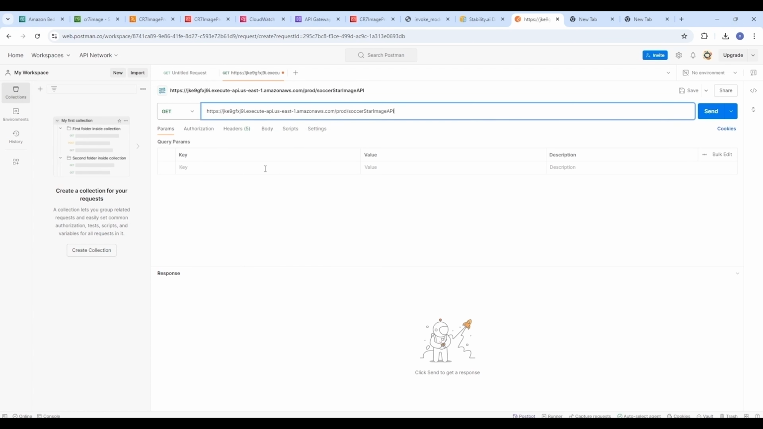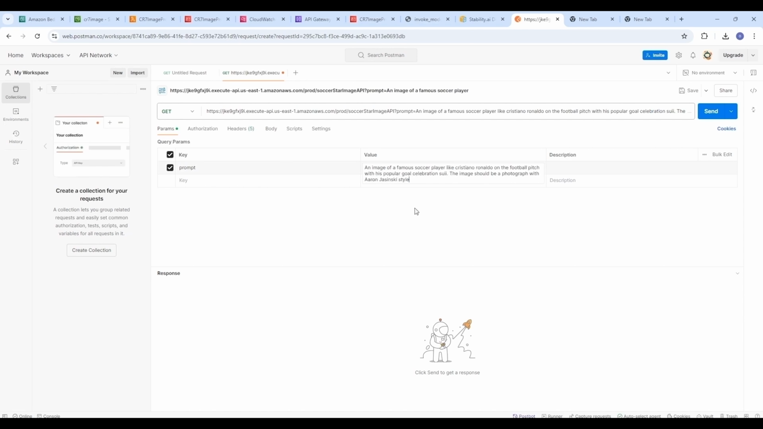The next thing, we have to provide the key that we're going to use. Our key is going to be the prompt that we used earlier. Then we are going to add our value for the prompt. So now we have the prompt, we have the method, and then we have the URL. Let's go ahead and send it.